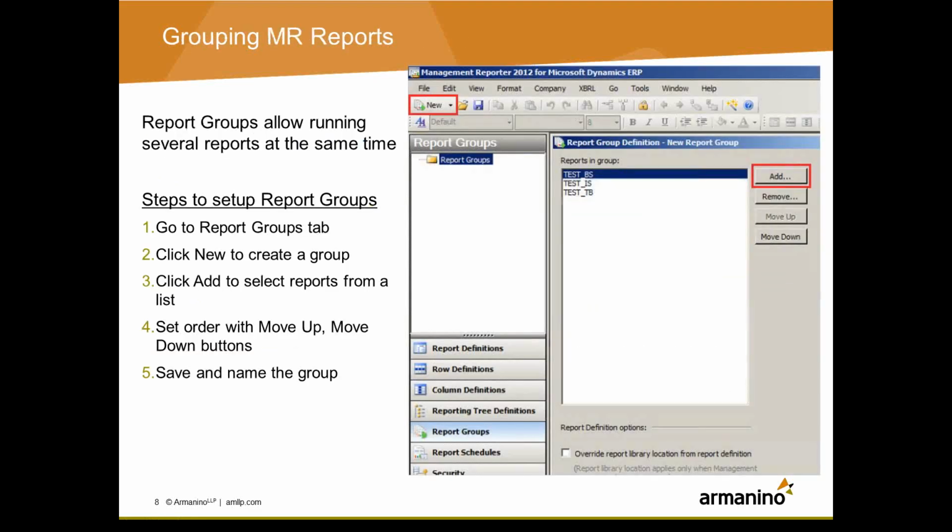Oops, sorry, one too far. Okay, so the first topic is to group Management Reporter reports. And just a quick note, I will go through these slides fairly quickly, but then I will go to the demo and I will show each of these in depth from start to finish. So for grouping Management Reporter reports, it allows you to run several reports at the same time. The steps are fairly simple.